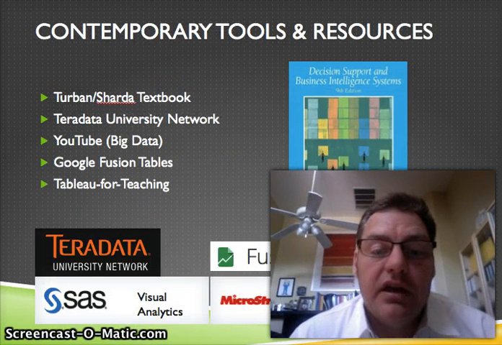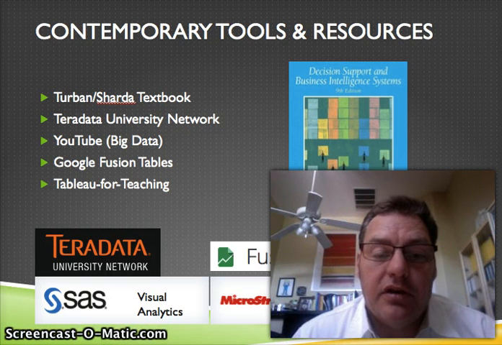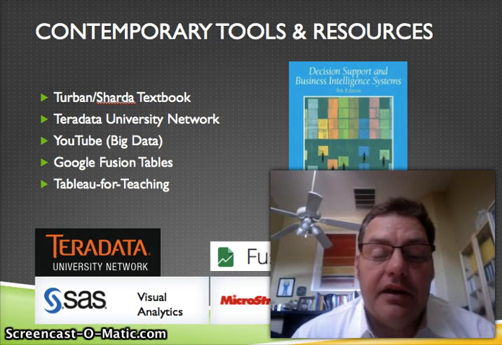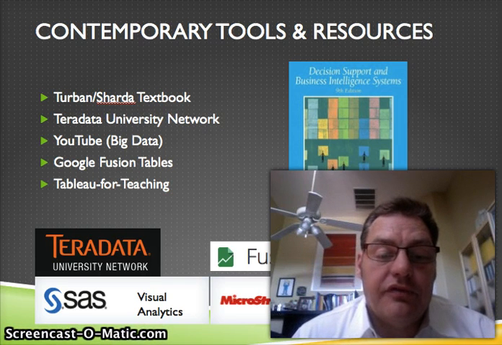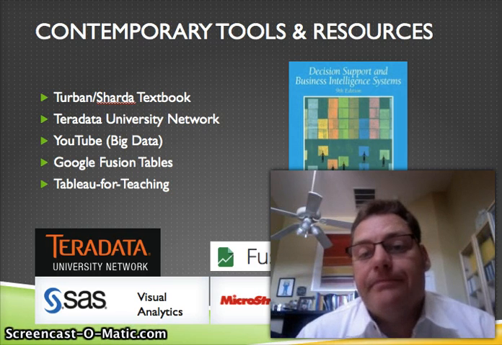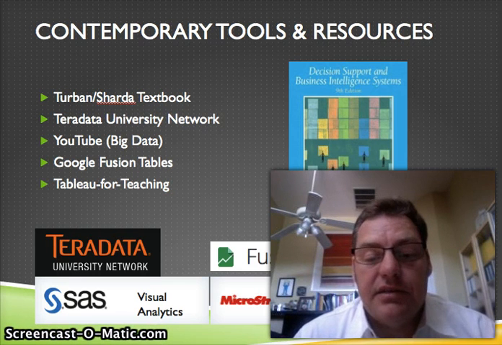The textbook is a very renowned textbook by Turban and Sharda. We also use the Teradata University Network, and a couple of YouTube videos on big data and OLAP. We'll use Google Fusion tables and Tableau for teaching. So you will get a good overview of the different tools and the methodologies in BI and decision support, and you will get your hands on some of these tools, so you'll end up with practical experience.